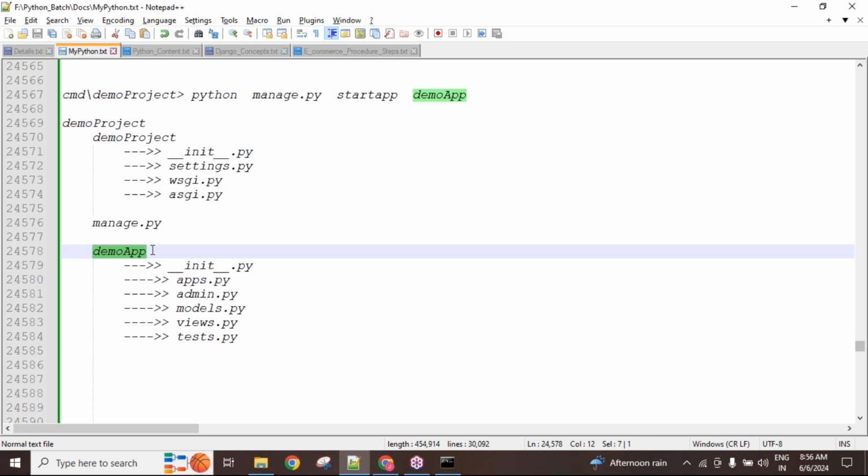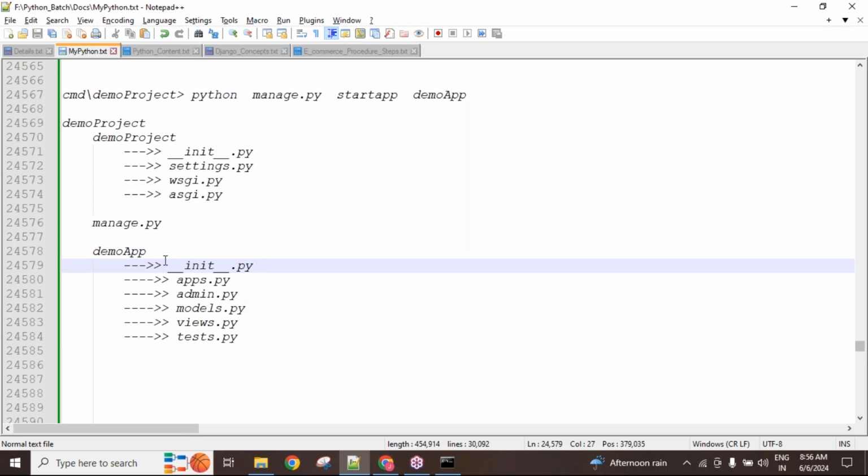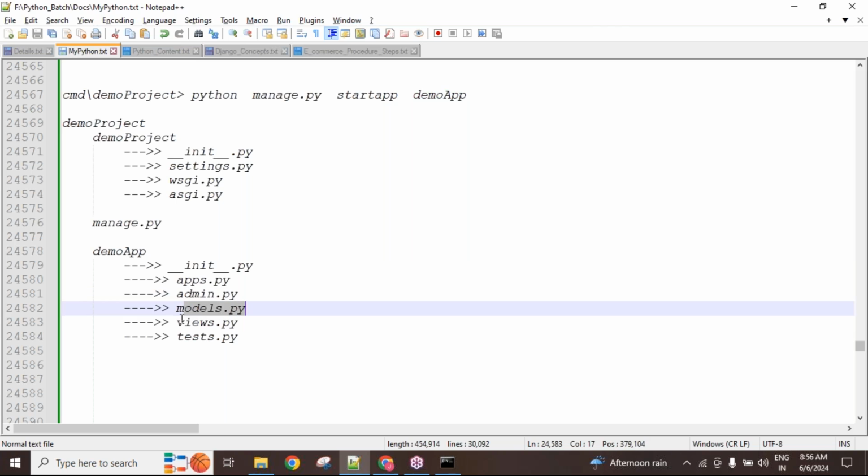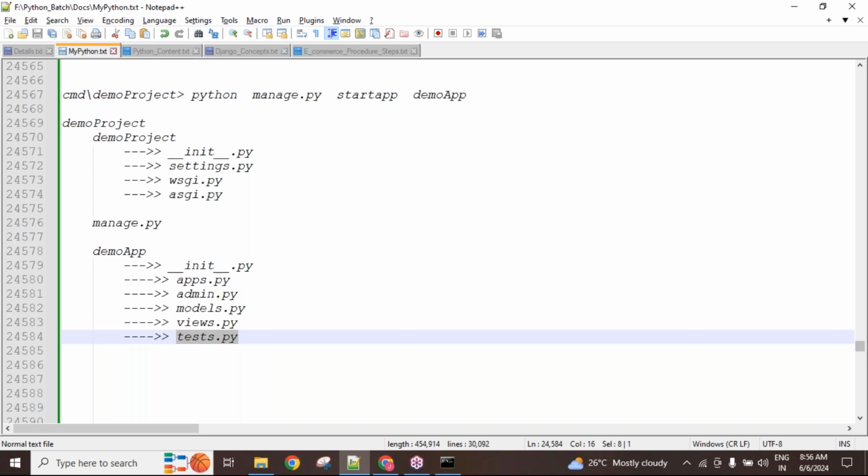Next, we are also getting this demo app. Inside this, we get 6 files. The first one represents that this demo app is a package. Here the admin related coding, database related coding, and business logic related coding we write. Test.py is testing related. After writing the code, to check whether our code works properly or not, people who know testing can write the test cases. So yes, this is the folder structure we get after creating the project name and application name.